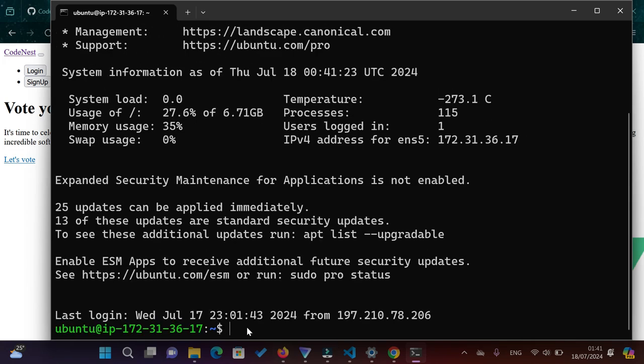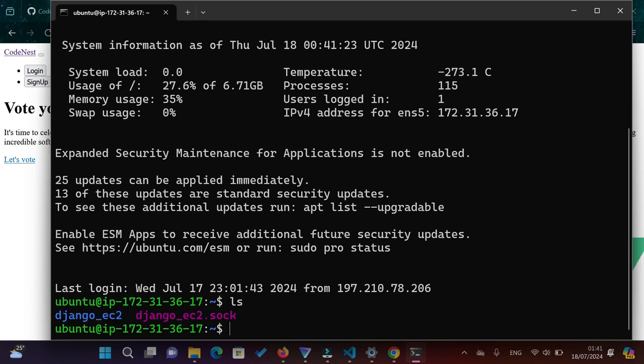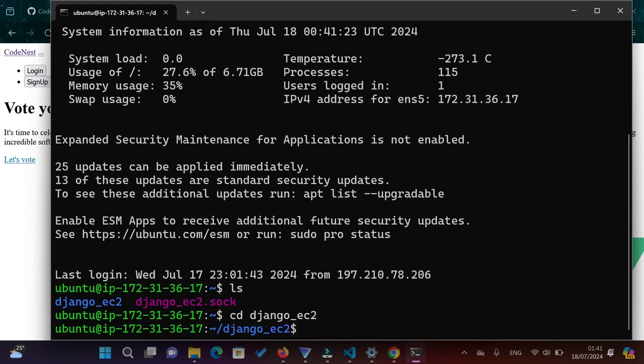So we are back again. So I'm going to go down to my GitHub. I'm going to cd into my Git repository. I'm going to say ls. So okay, the name is Django underscore EC2. I'm going to say cd Django underscore EC2. So that ls helps me to list out the contents of my server. So right now I'm inside again.